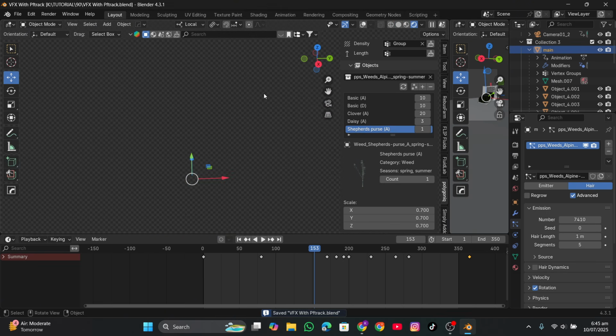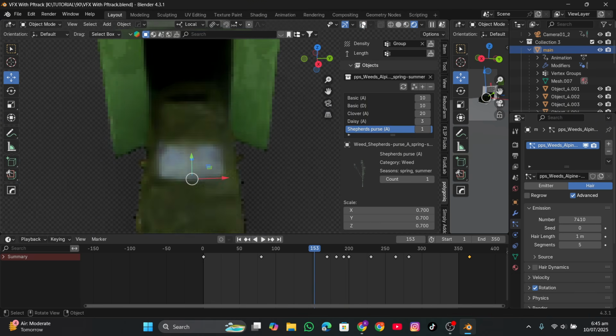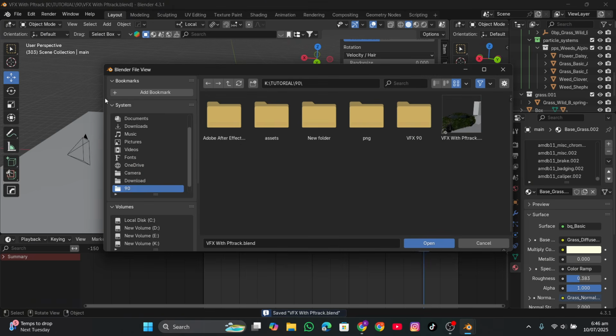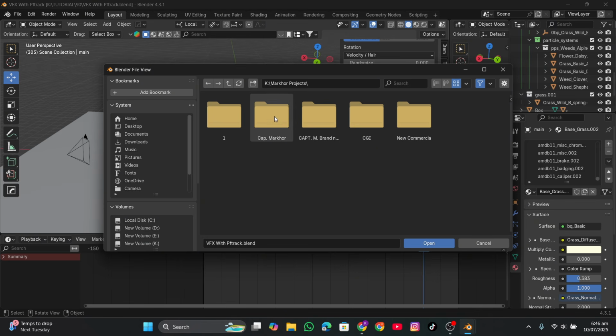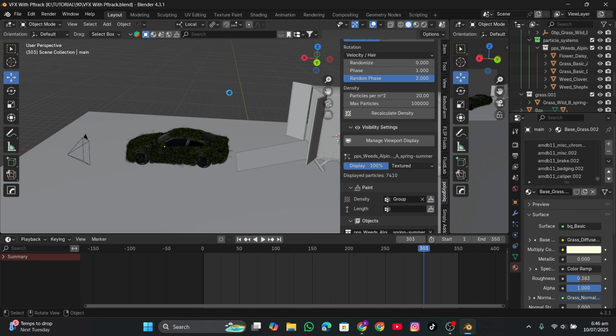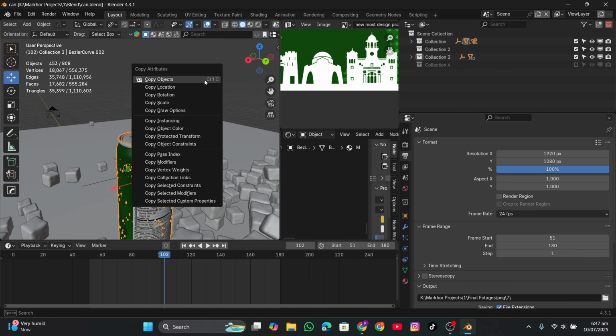All right, let's go into render mode, right file, and we're going to go ahead into our object, which is our can model. So what I'm going to do is grab our can model and put it on top of the car here, because this is exactly what we're trying to make. I'm going to open up the file that I have the can inside and copy the can here. So that's our can here.